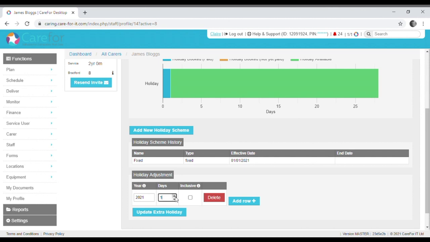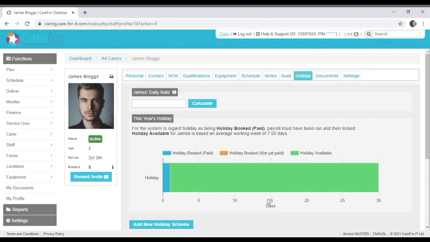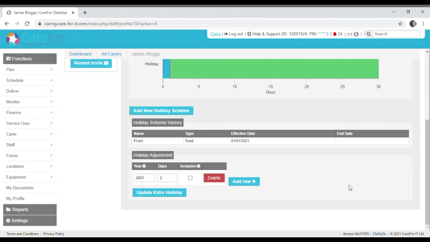So if we add 2 extra days to James for this year, and I'm going to update here his extra holiday, I can see now that James's entitlement has gone up and it's now 30 days, whereas it previously was 28, and that's because I've added 2 extra days on there.